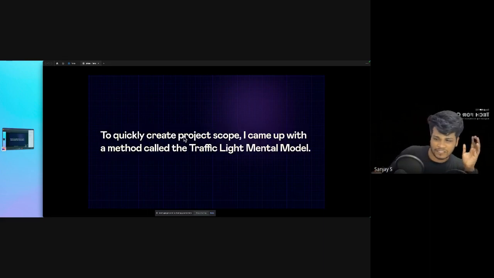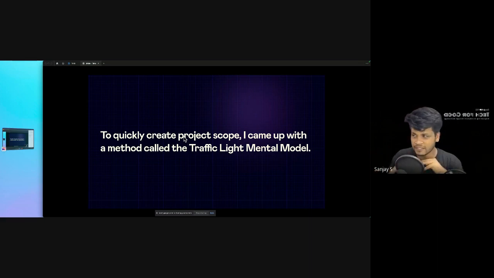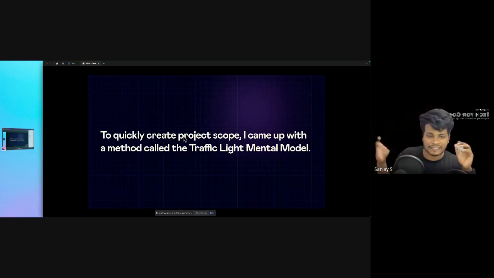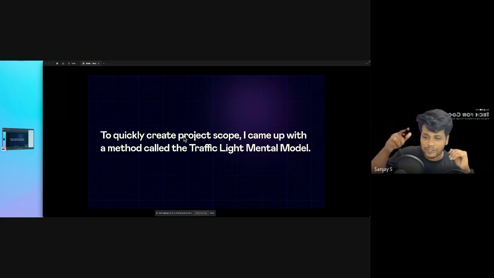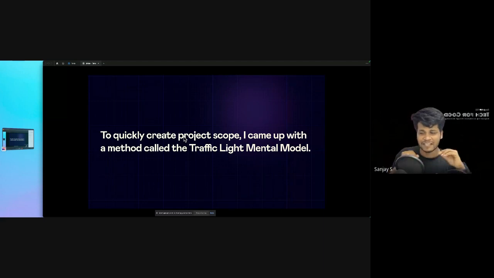To quickly create a project scope, I came up with a mental model called the traffic light mental model. Mental models are basically a way of doing things. For example, there is one mental model called the inverse principle. Let's say I'm telling you to build a to-do app. You will go and search for all the amazing features, do your own research, and come up with the MVP, basically the project scope, the number of features this to-do app is going to have.